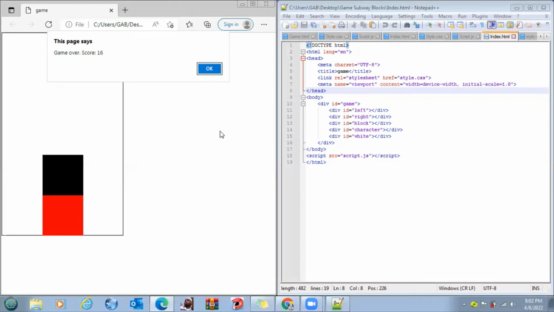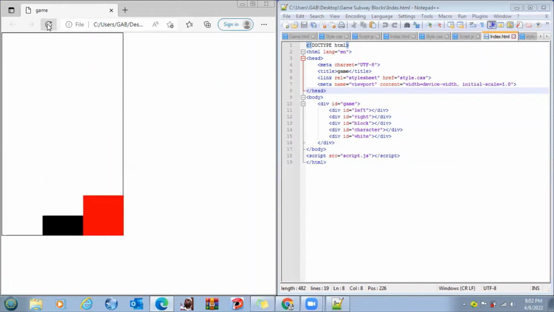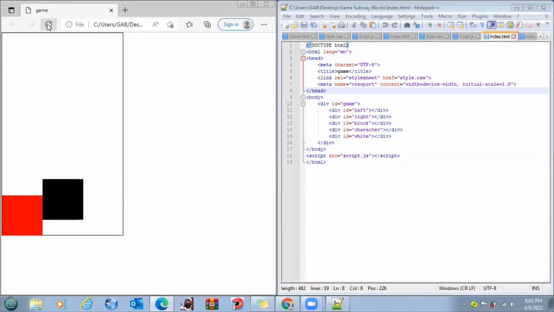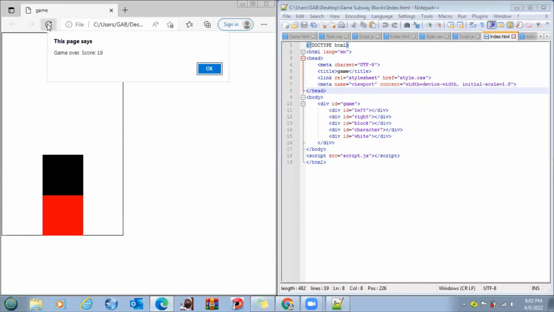So this is the example of our game. All we have to do is refresh. So again, let's do a refresh. For this game, all we have to do is click the right and the left button, and every block that you pass is equivalent to a point. All you have to do is not be hit by the blocks. I passed 19 blocks, so my score is 19 points.